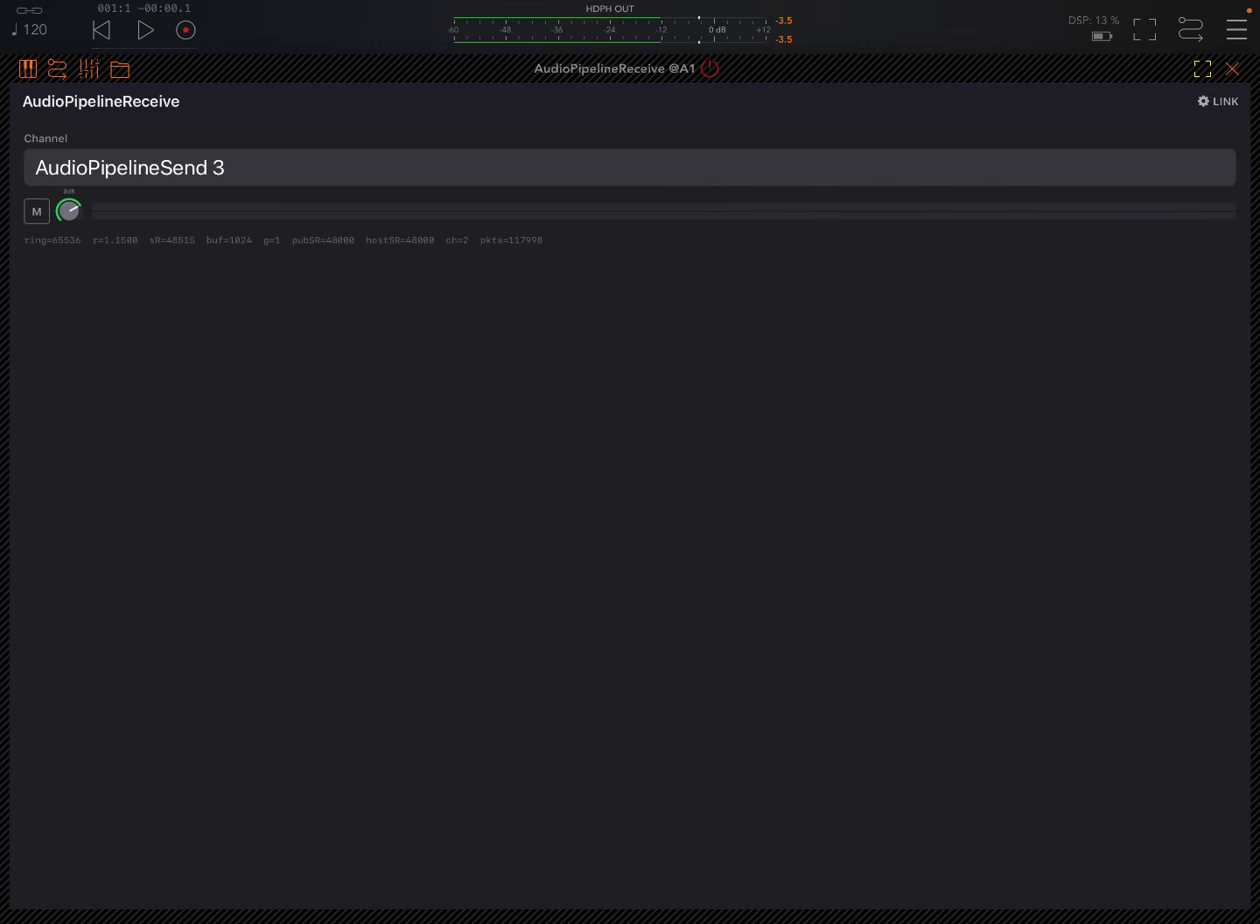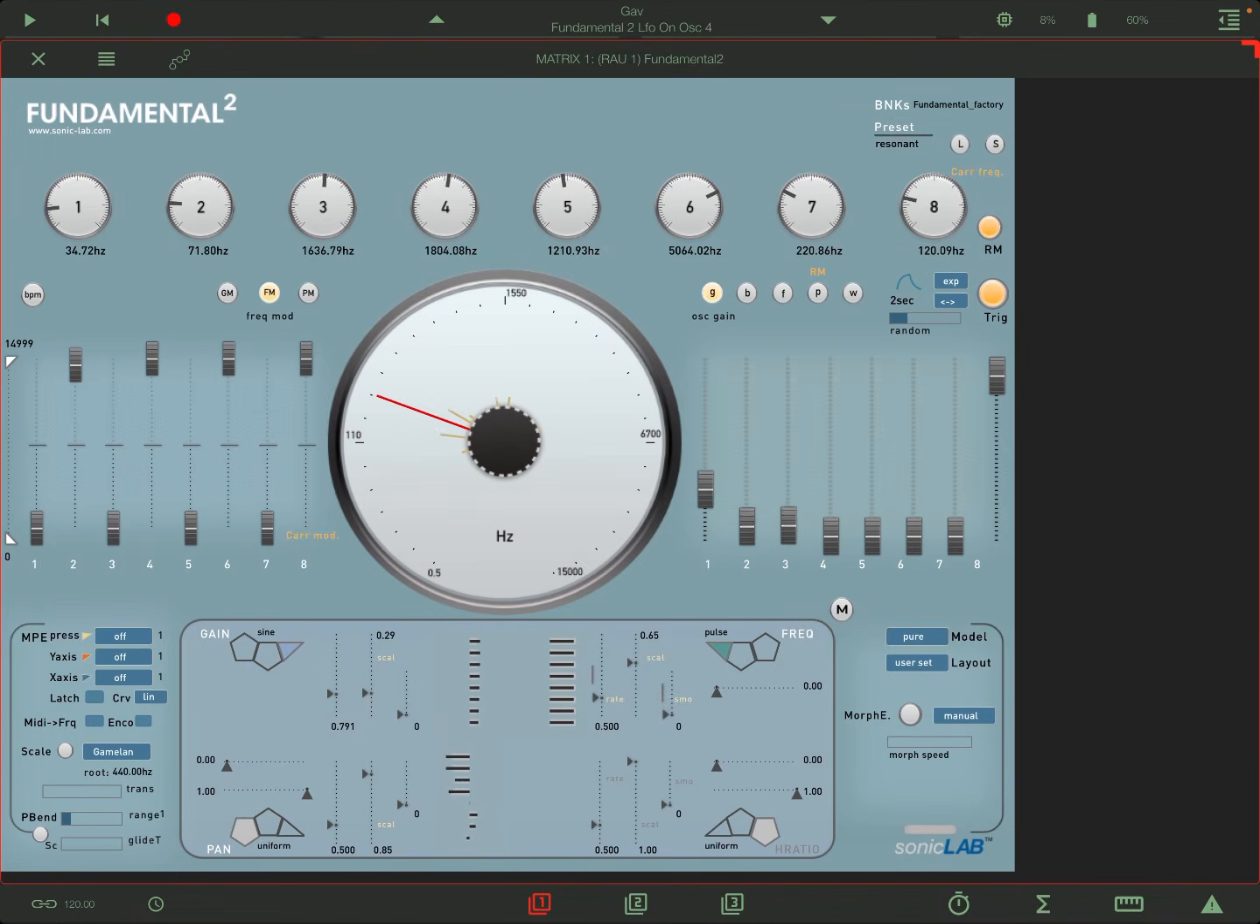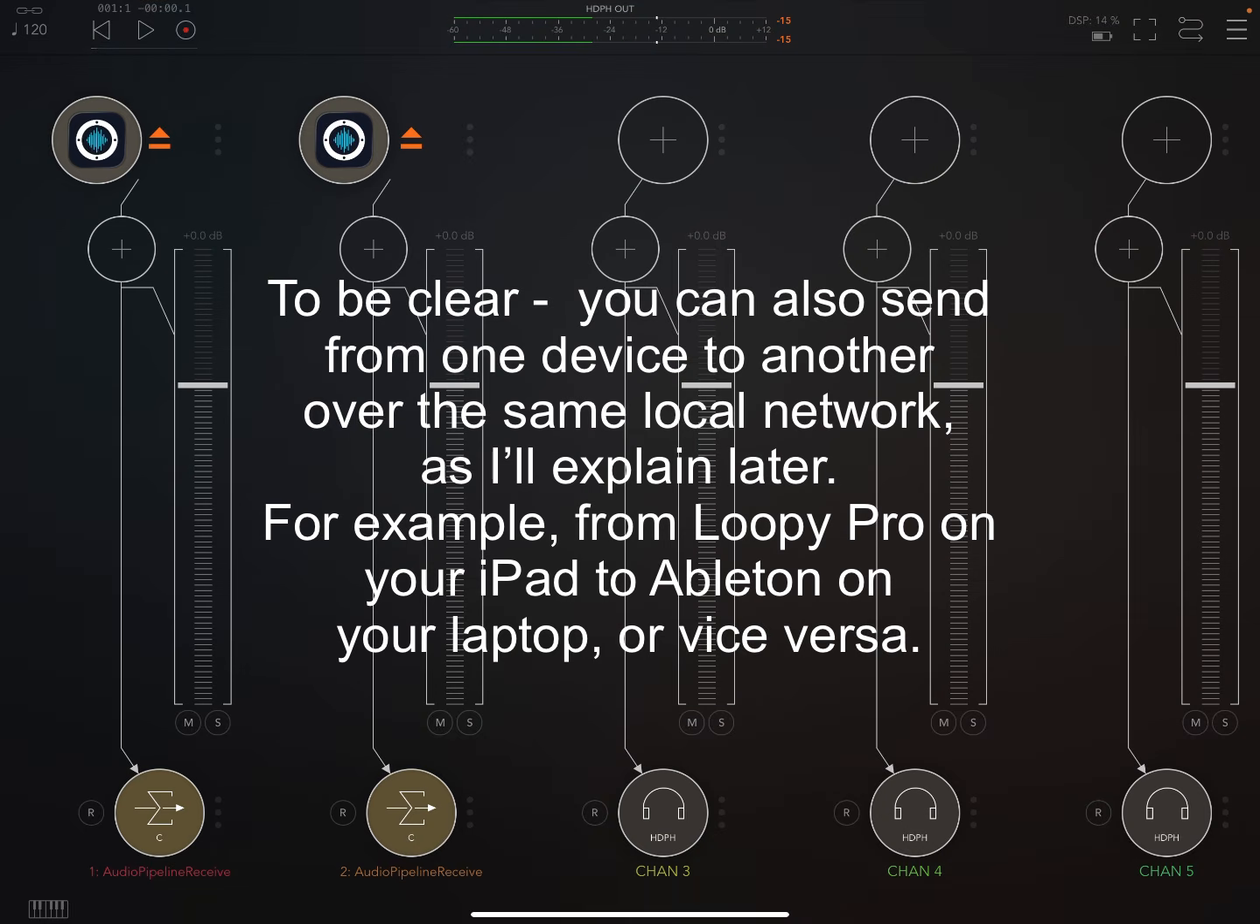This is so useful. So basically, this is an app that will allow you to send audio, right, using Ableton Link audio from any AUv3 host app to another, right? So you can do that on the same device, which is what I'm going to show you here, right? Let's look at this.